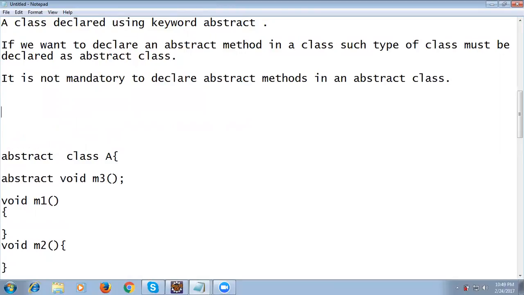Then immediately there is a question from our side. Without declaring any abstract methods, why should we declare a class as abstract? The answer is, the important point I would like to tell you is, even if you don't put an abstract method in a class, one more important thing is that you cannot create an object for abstract classes.